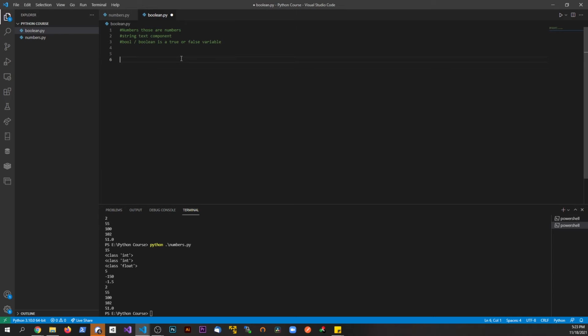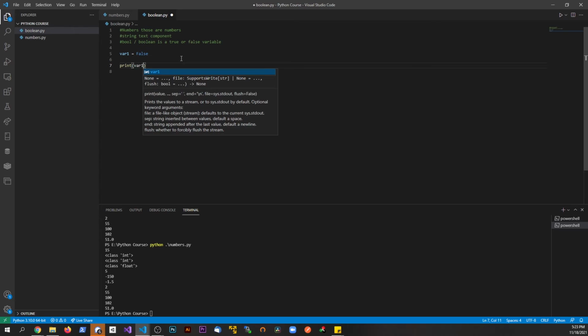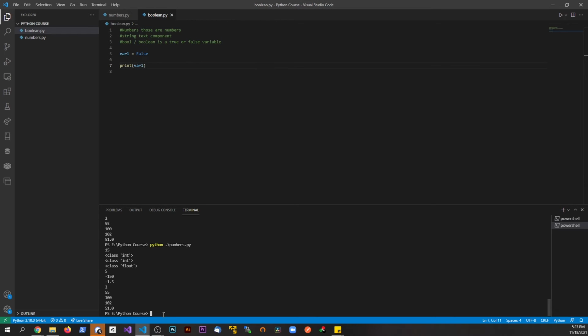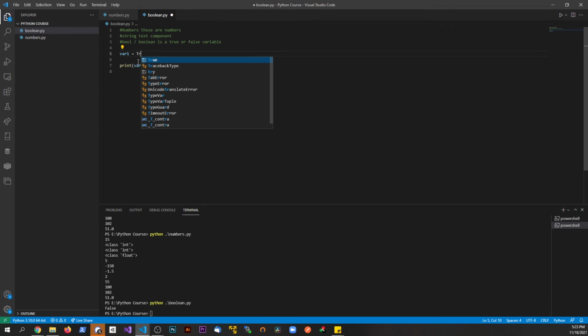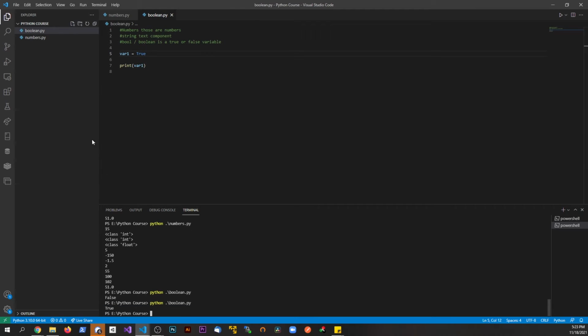So how would I make it here? Well, I can really call it whatever I want. Let's just call this var1, and we're going to set this equal to, we can just put false right off the bat, okay? And then if we print out var1, and we save this and I run Python, and I type in boolean, we can see it prints out false. So this can hold either a true or false value. If I change this to true, you'll see that this prints out true.